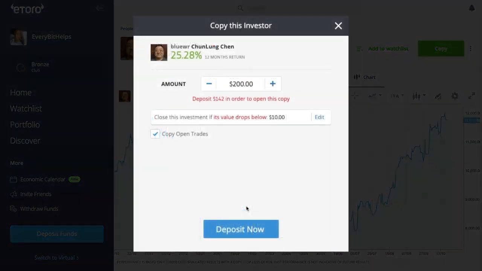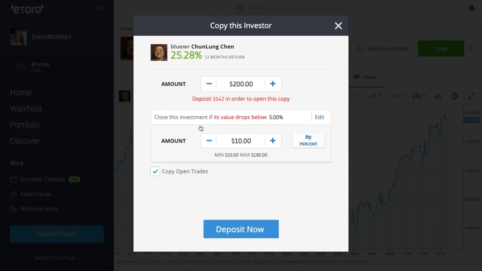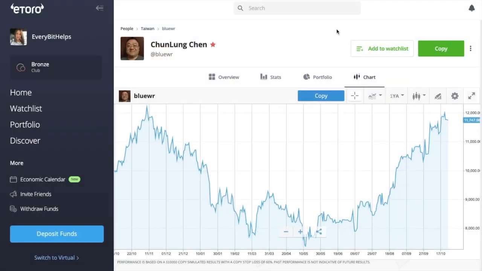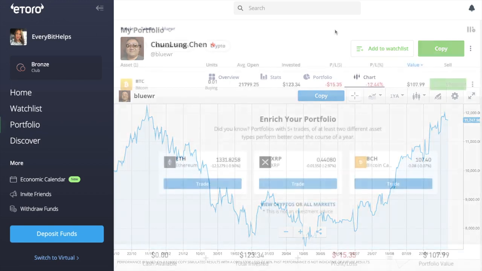And there'll be minimum deposits which will be applicable to copy these traders. You can also choose to close this investment if the value drops to certain values or percentages to help minimise losses, and choose to copy all open trades or just ones that the trader makes. Just be aware though that with copy trading, you're obviously forfeiting the control of your funds. Make sure you do a lot of research before copying someone that you don't know, and question if the person really knows what they're doing.